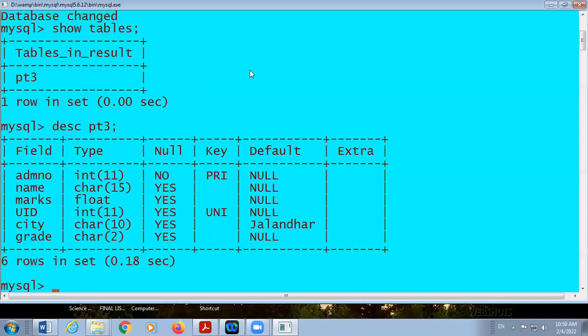So here is a table in which admission number, name, marks, UID, city, grade. These are the fields. And there are some fields where I have inserted constraints: on admission number, primary key; on the name, not null; on marks, it is less than or equal to 100; on UID, unique key; and in city, default.